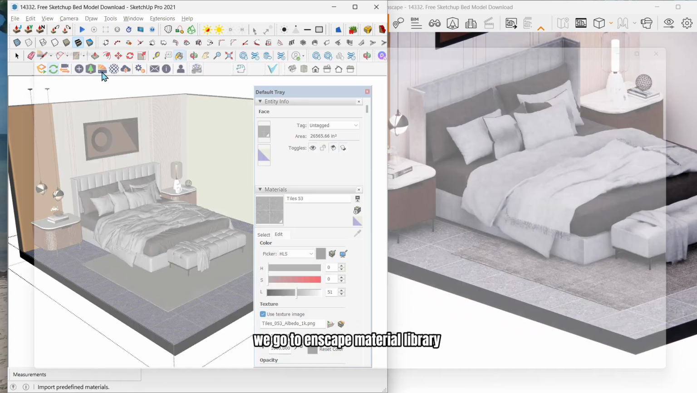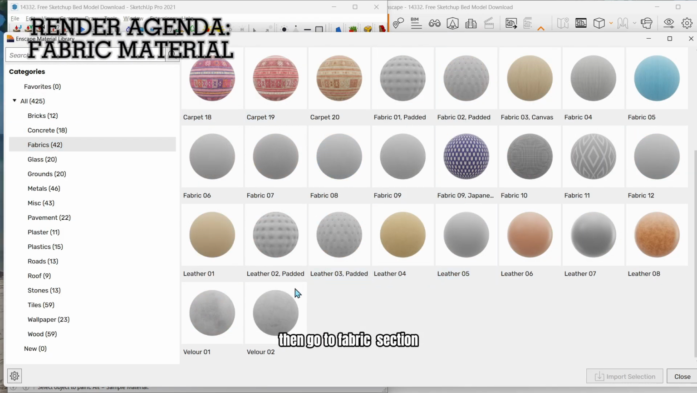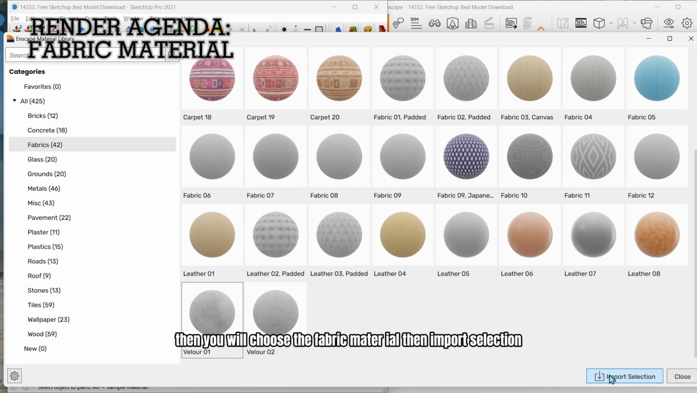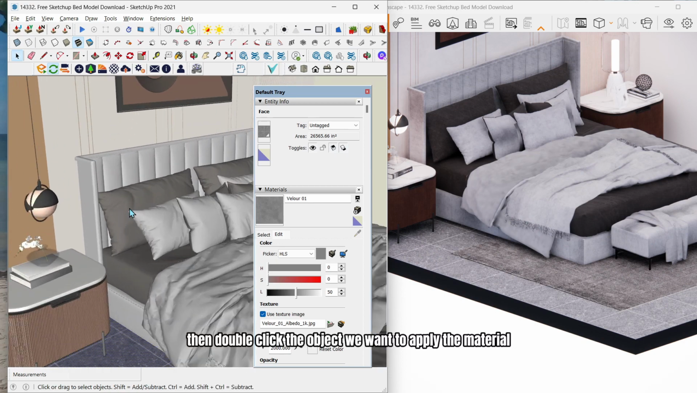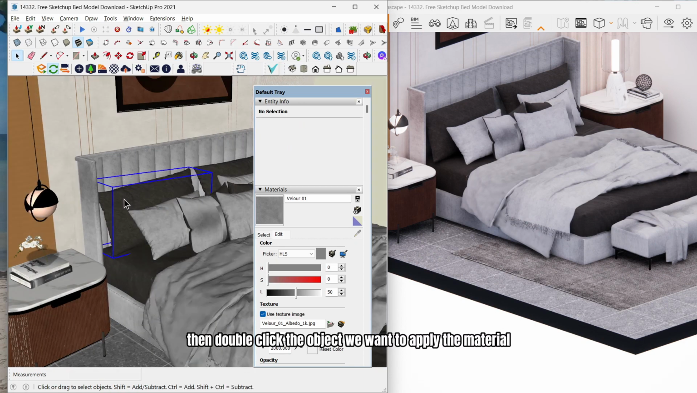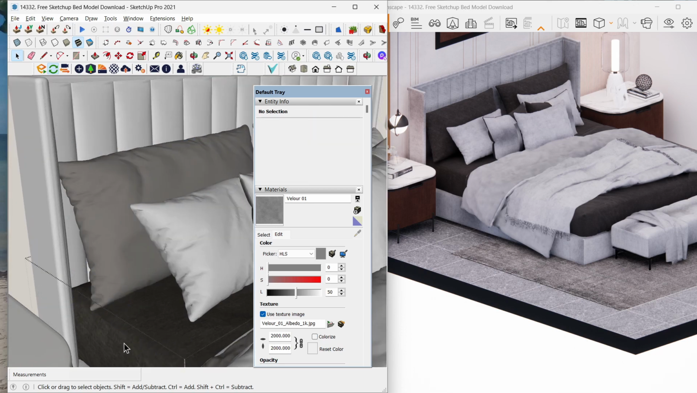We go to the Enscape material library, then go to the fabric section, then we choose the fabric we want, then import selection, then double click the object we want to apply the material to. After that, we use the bucket or shortcut B.